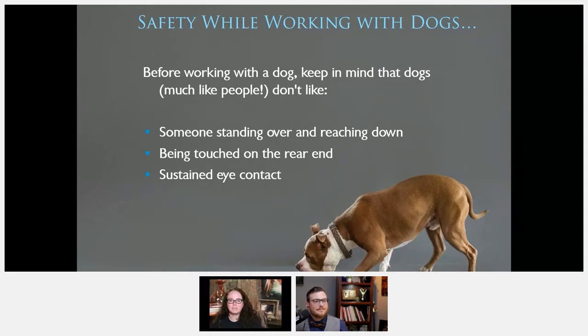Nobody likes to be stared down by somebody else. So if you're constantly looking right at the dog and into its eyes and you're not looking away, that's also very intimidating for the dog, and it's going to make them very uncomfortable. When a dog is uncomfortable, bad things can happen. If they feel like they need to protect themselves, that's when people get bit or another dog might get bit. So you just really have to think about those things and be careful with how you approach working with dogs.